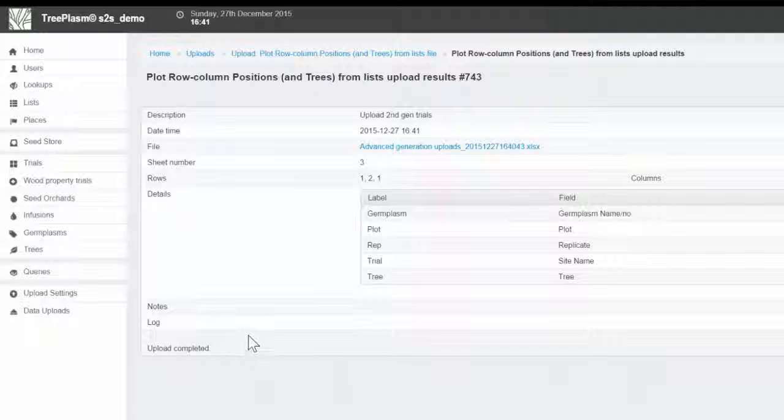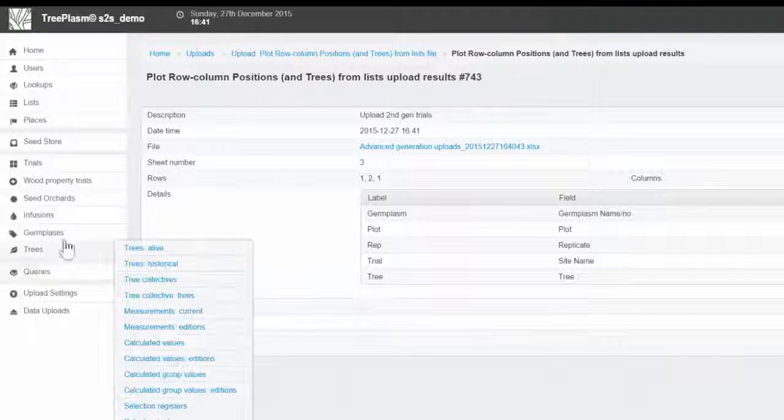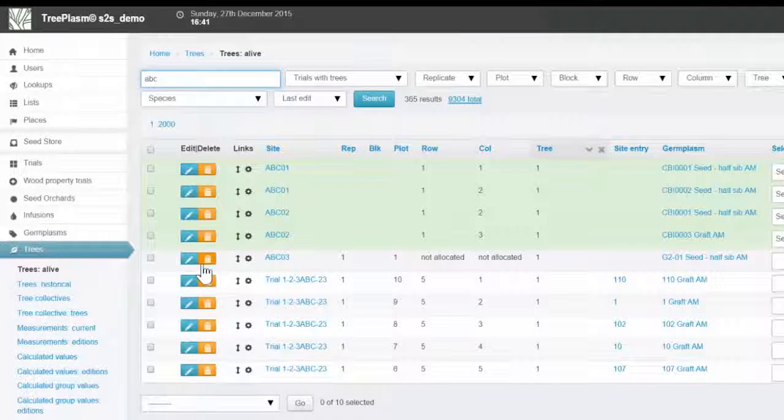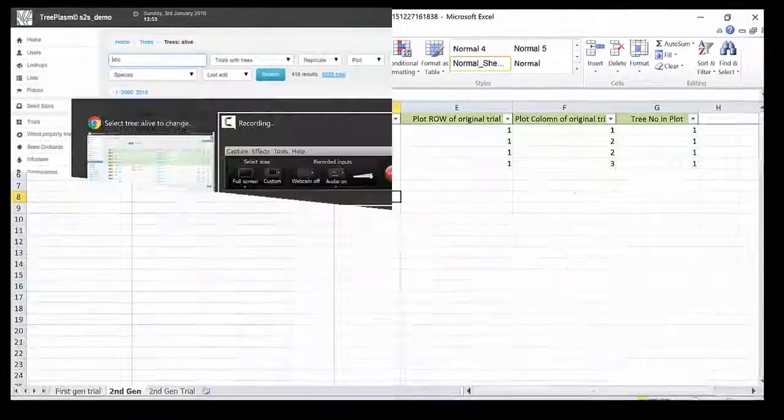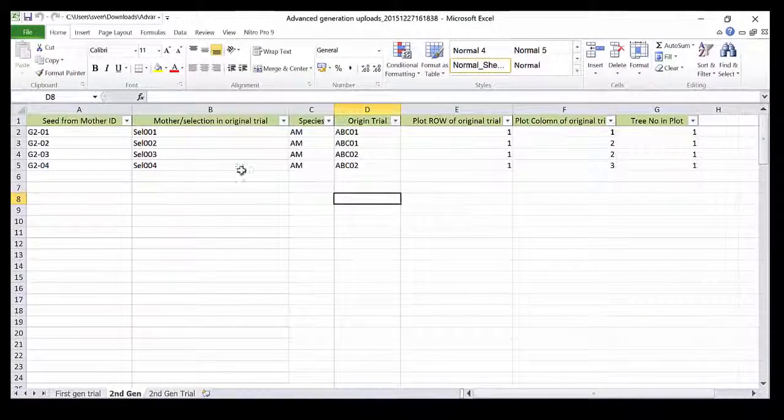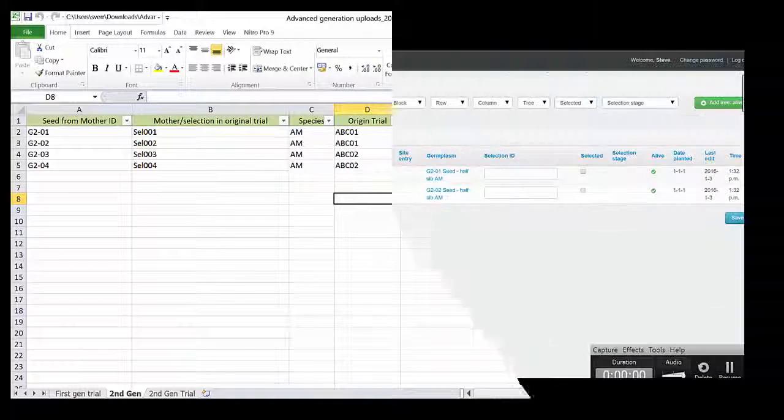It is successfully uploaded. So now let's go and have a look for the trees in those trials. And here we see the 4 trees have been uploaded, 2 for ABC1 and 2 for ABC2. And we also see that they've been allocated their selection IDs and marked as selections, as we find in the Excel sheet. Here we have the selection numbers, and we have the trials and the replot tree numbers.